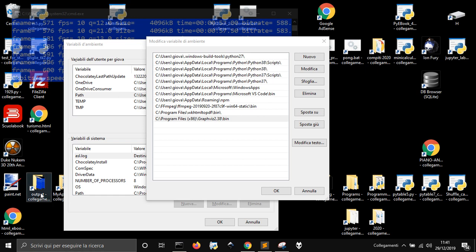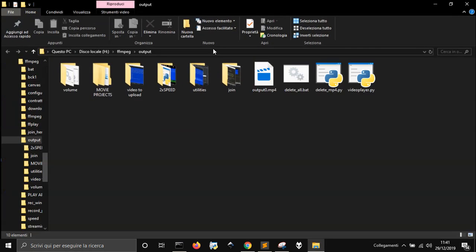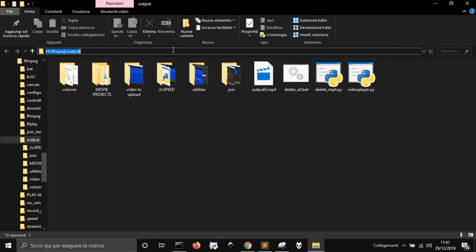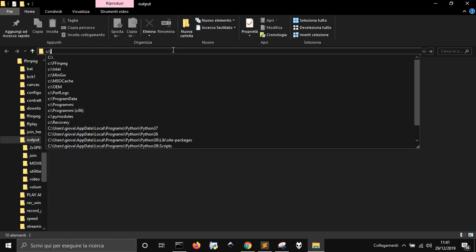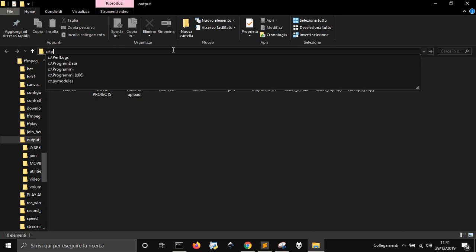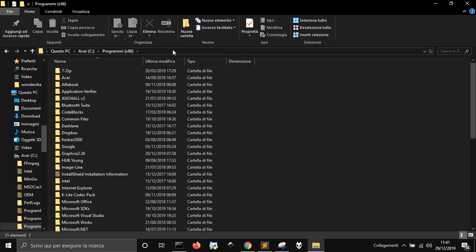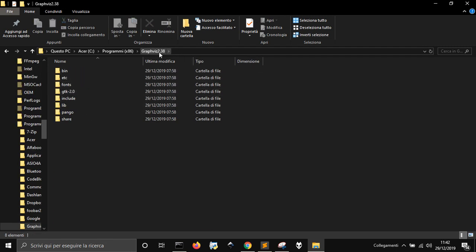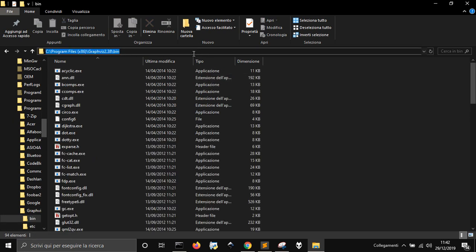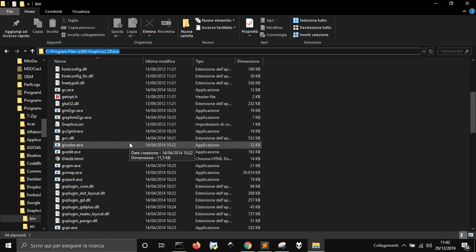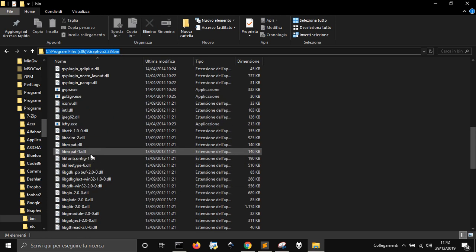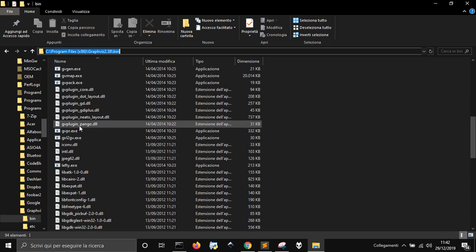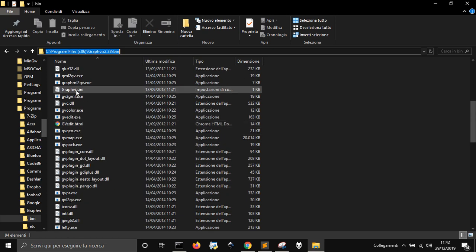Okay, now another thing that you could do, go here and write environment variables. So go here and go into path, modify, and then put a new entry here. I've got it somewhere, I think. And there it is. You write Program Files, Graphviz, and so on. I don't know if you need this, if it's correct. I did it, and now it works. I think it could be useful.